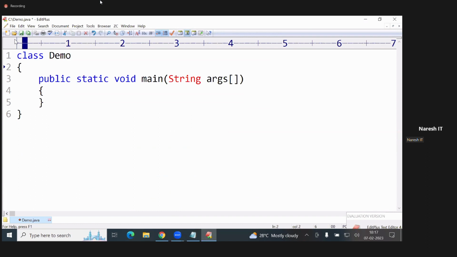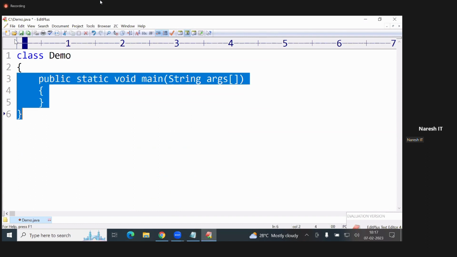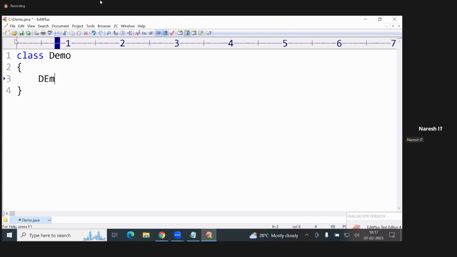See here, just observe. Class demo. Here I am writing demo as it is, with left parenthesis, right parenthesis, brackets. Now here the class name is demo, and the method name is demo. There is no return type. This is called a constructor.